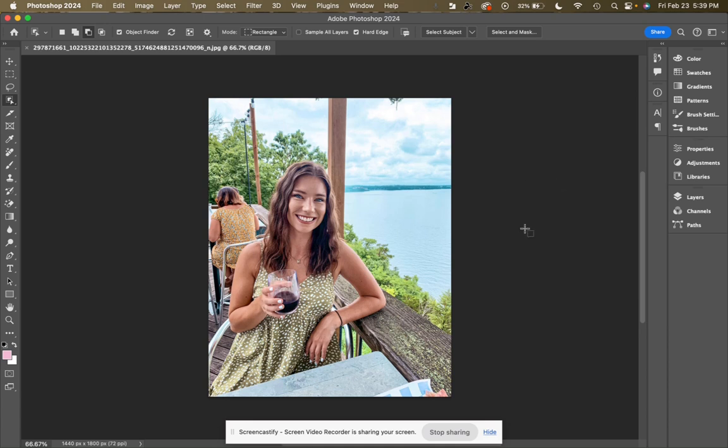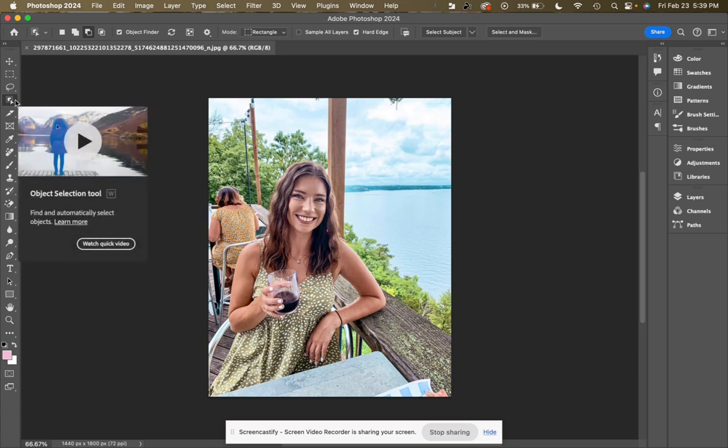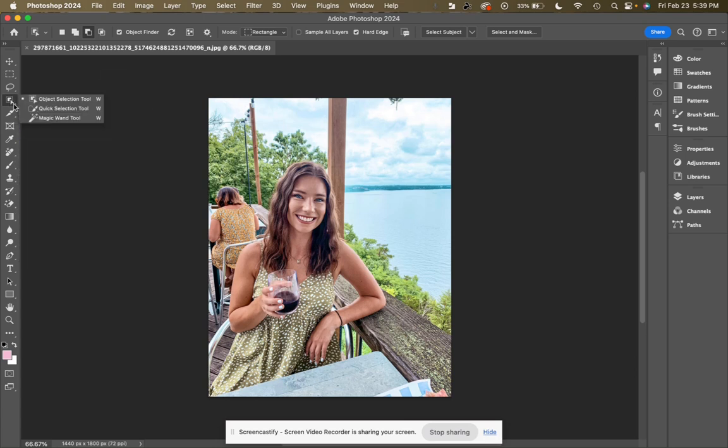All right. So I've got this photo here. What are we on here? Object selection tool. So I would like to change the background of this. I just want to play around a little bit and see what we will get with generative fill on removing some of these objects. Okay, we are on object selection tool.